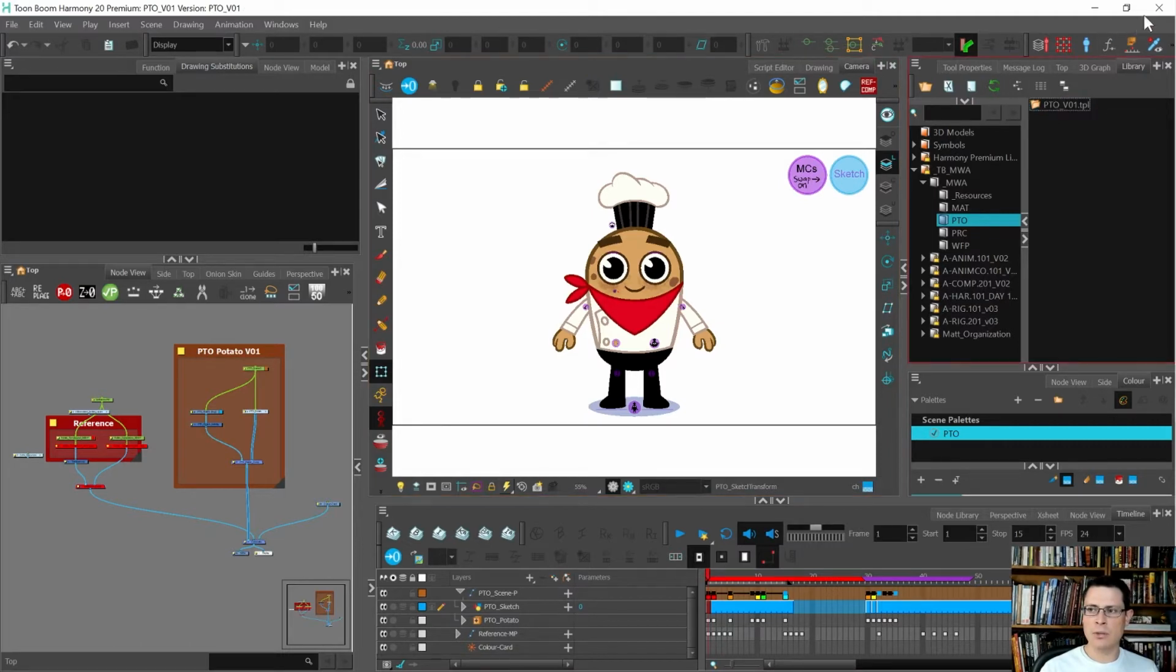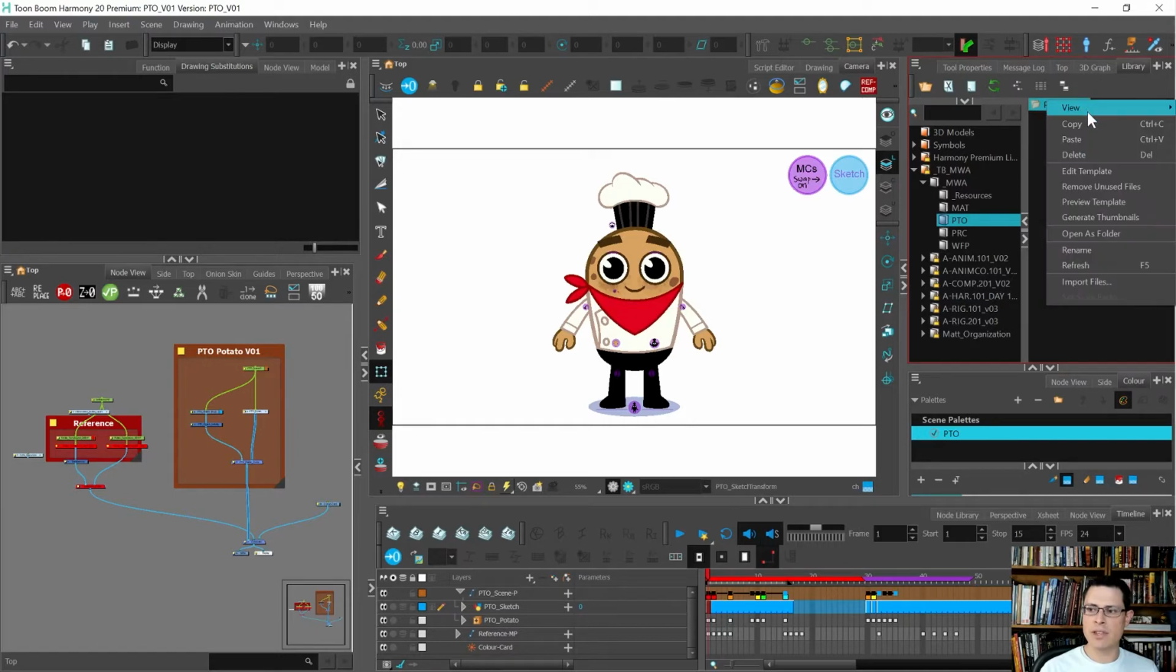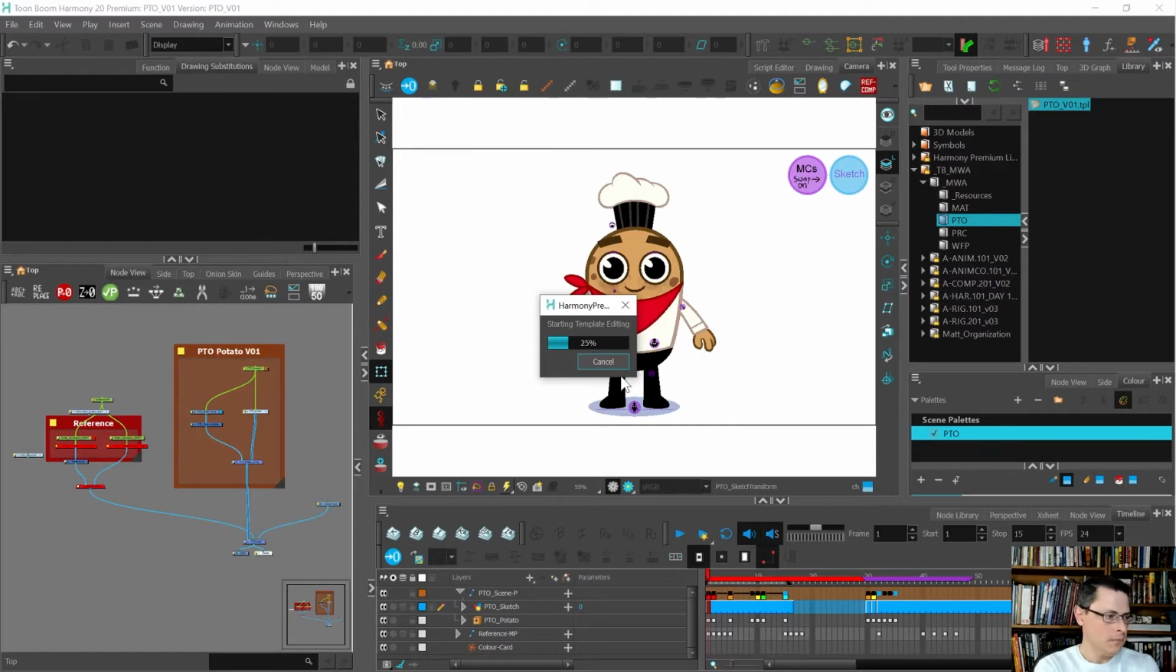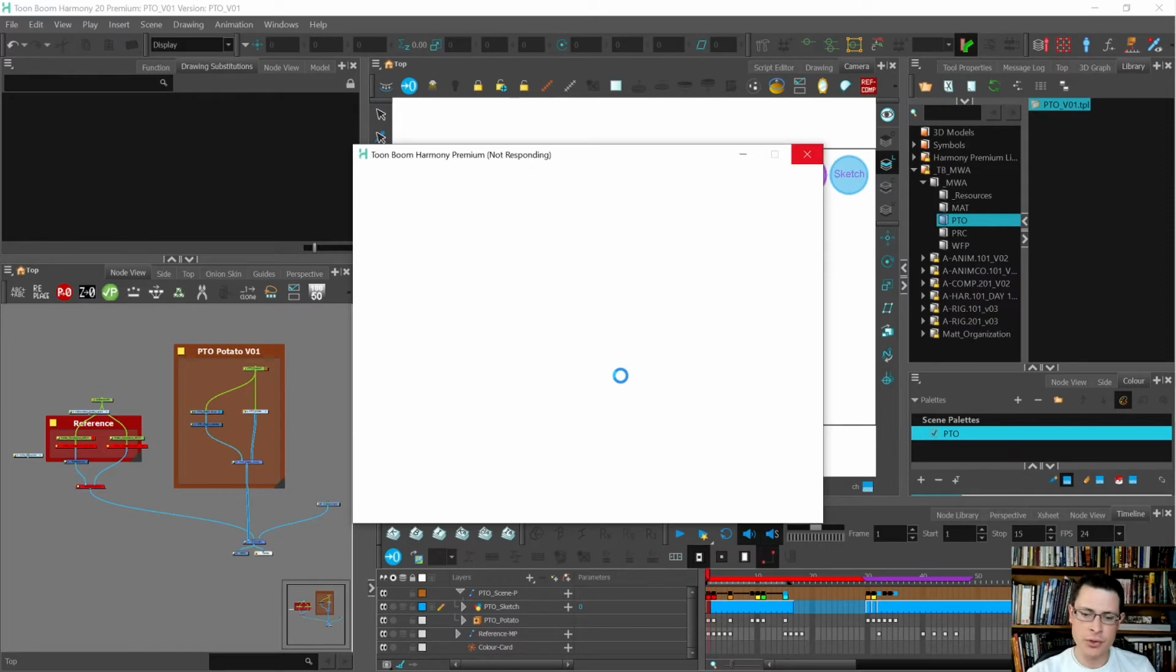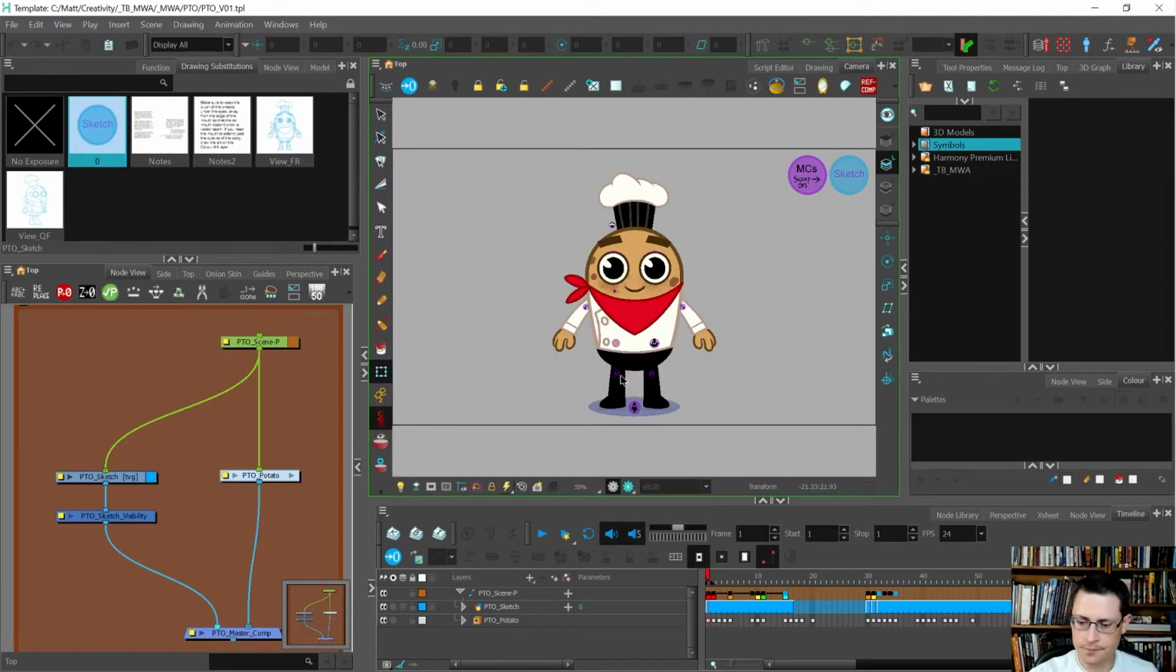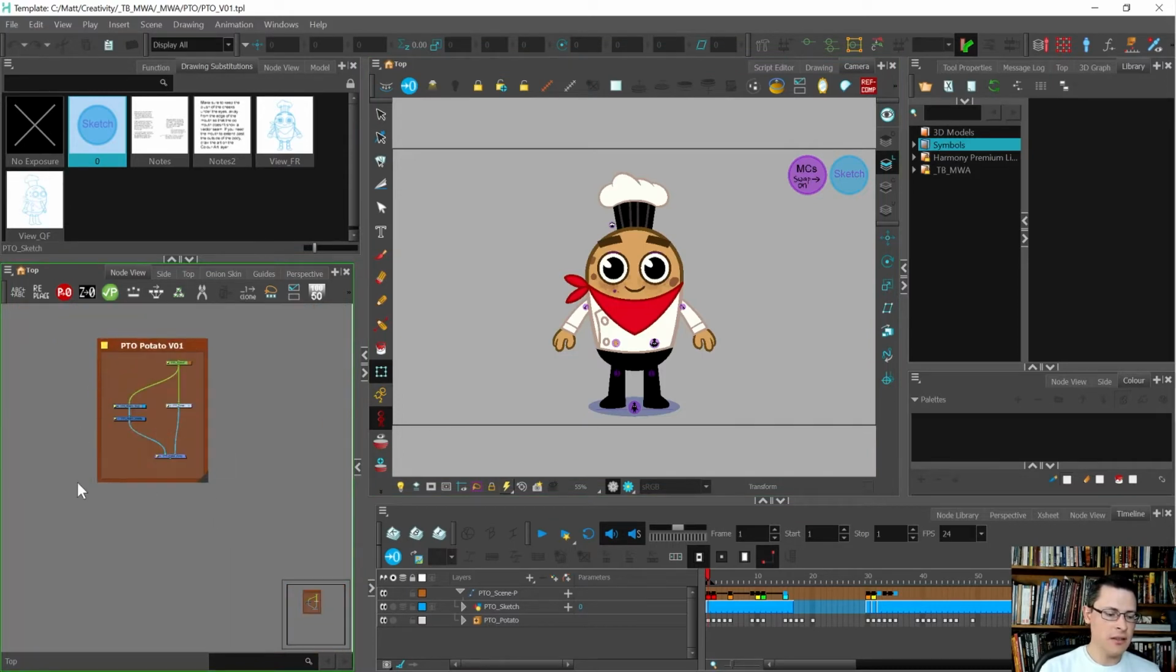Okay, now what I'm going to do is press save, and I am going to close. I'll right click on this and choose Edit Template. What this does is it opens up another instance of Harmony, but this is the template file. It looks very similar to a regular Harmony build file. Alright, so here he is. The thing that's different is in the node view you'll see there's no display or composite, and the little highlight around each of the windows, the mouse focus, is green instead of red.